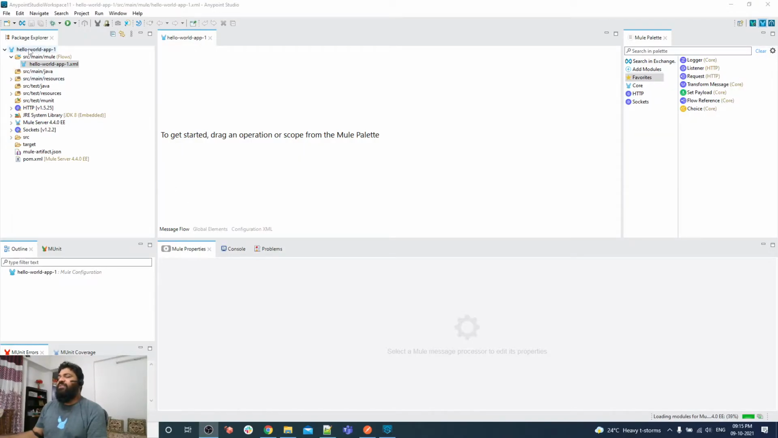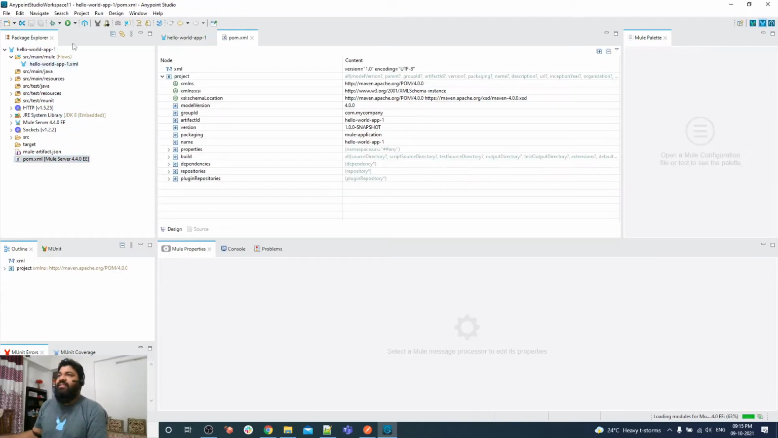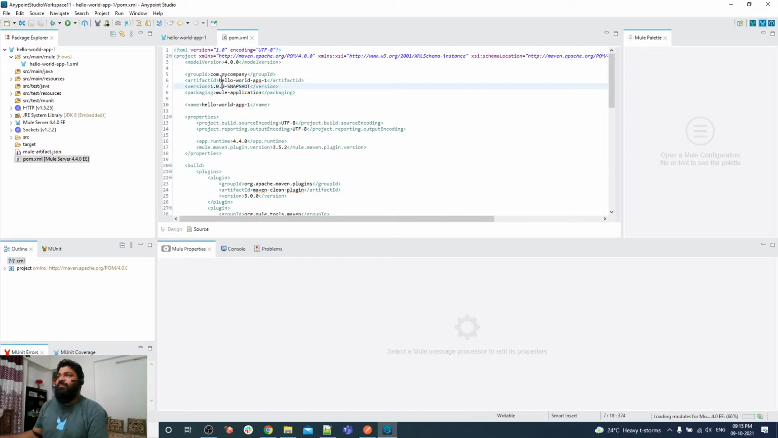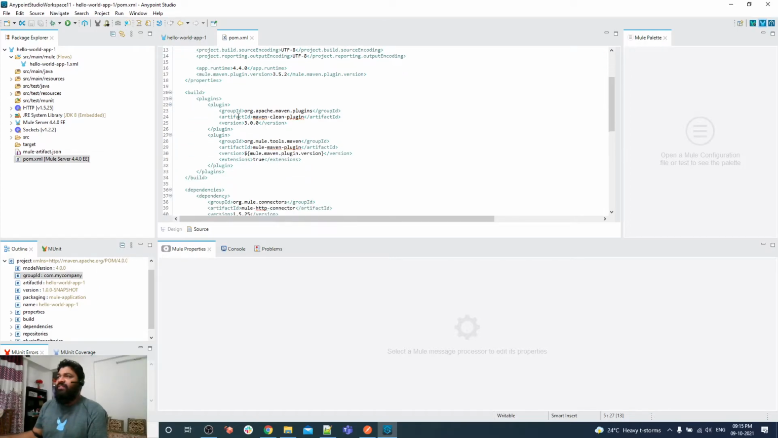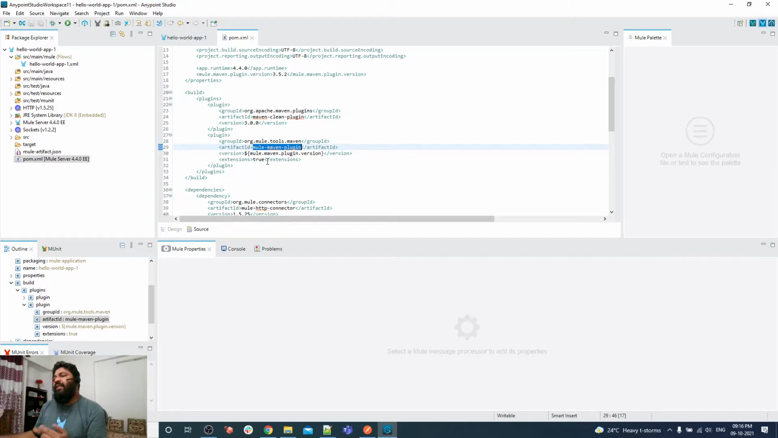Yes, as you can see, my project is successfully created and it's showing here. In Mule 4 and Anypoint Studio 7 onwards, all projects must be POM projects. As you can see, pom.xml comes by default, and this pom.xml is responsible for building the project. We have plugins here like the Mule Maven plugin. This plugin we will be using for building, cleaning and deploying our projects.